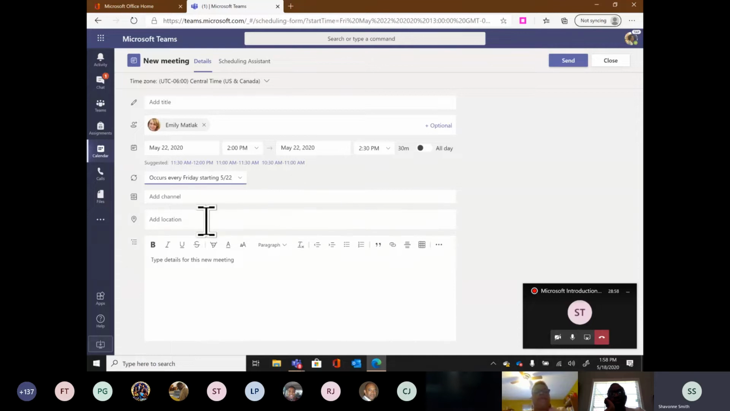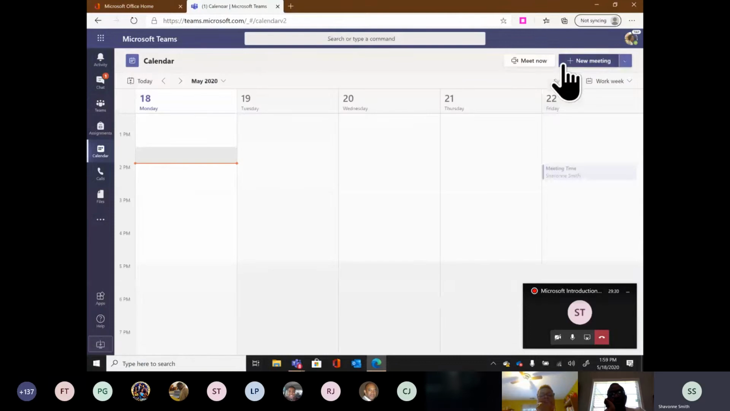I can add a location if it's going to be a face-to-face meeting, but because I'm scheduling this meeting from within Teams, it's automatically recognizing that and it's going to make it a Teams meeting. So there will be a link that can be shared out as part of this email invite or as part of this calendar event, and anyone can join the meeting from there. And I'll add Renetta to this as well. When I'm happy with my meeting, I simply click send, and you'll notice that it is populating on my Teams calendar. This is also populated on my Outlook calendar, so I don't have to do it twice.